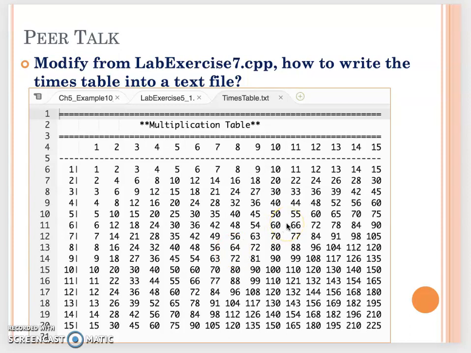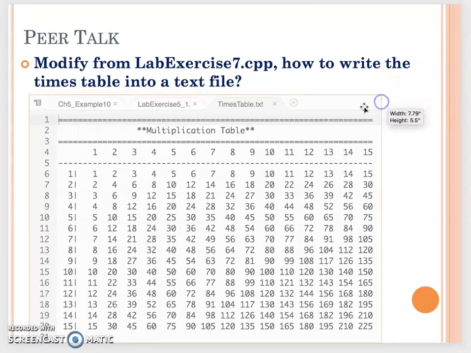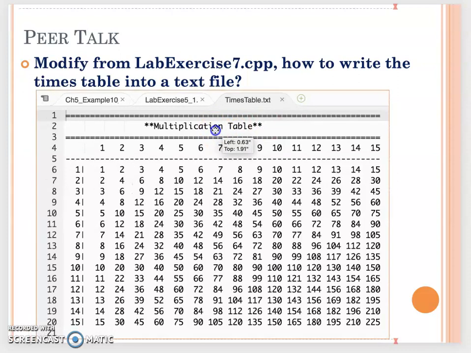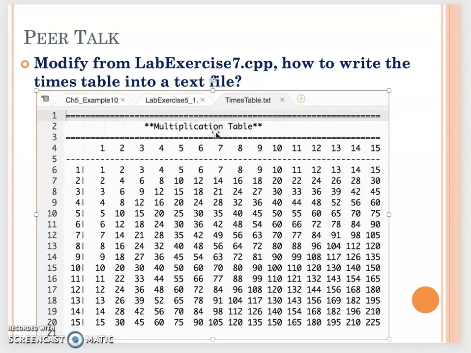From the past couple of videos, we learned how to read and write to a text file. So here I have a small exercise. I want you to work on that. This one is lab exercise 7, which you already finished.